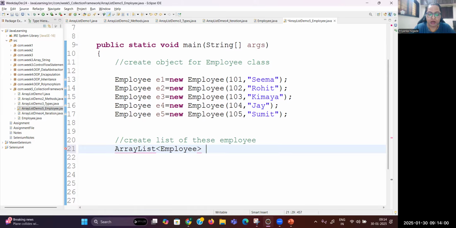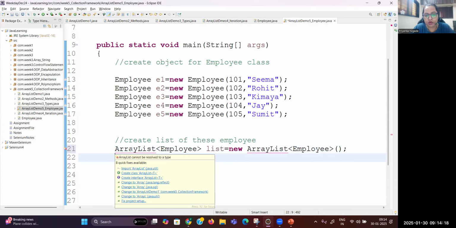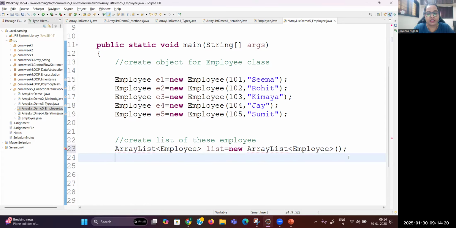Okay. Then I'm writing, this is list, whatever variable you want to write, or A1, A2, anything you can write. I'm writing list = new ArrayList, and then again I'm writing here what? Employee. Got it? And the constructor. Let's import ArrayList from java.util. And let's understand my list is ready, but initially it is empty.